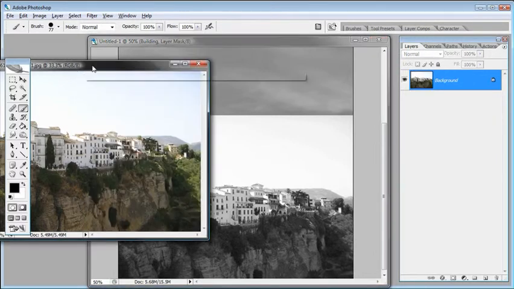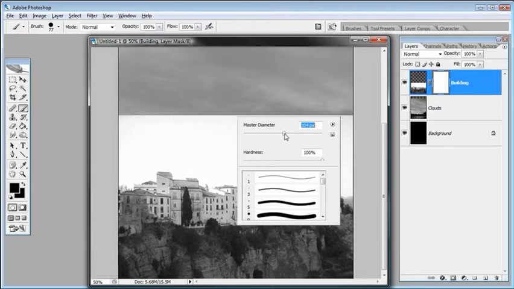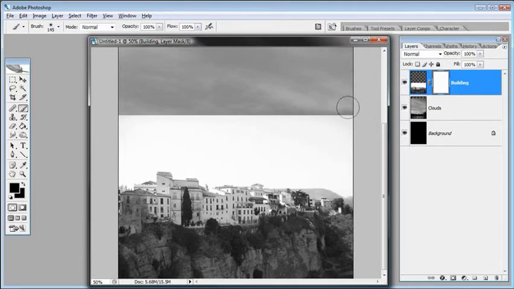And by the way, I don't need this image here anymore, so I'll just go ahead and close that, just so it's not as distracting. But I'll select the brush tool here, and with a nice soft brush, so we'll turn the hardness all the way down, and the master diameter somewhere in the middle, or it looks like this will be good for now. And I'll just paint on this mask.